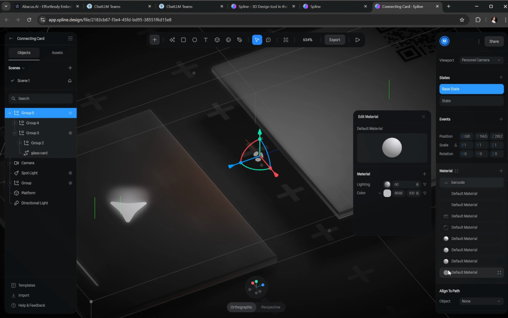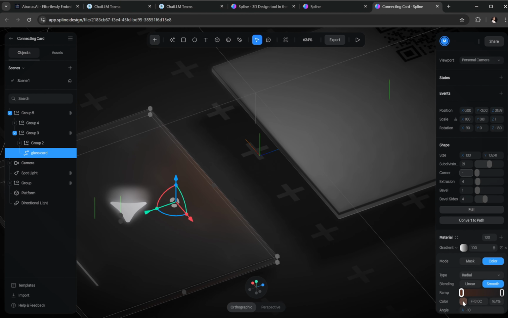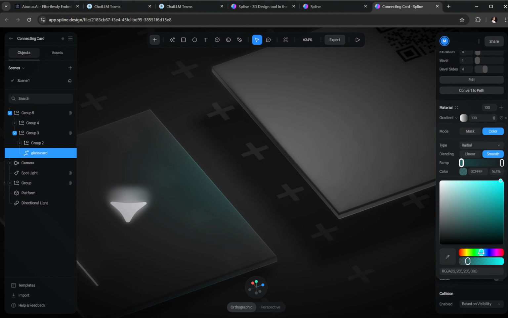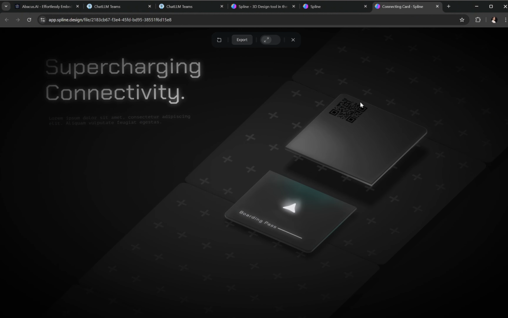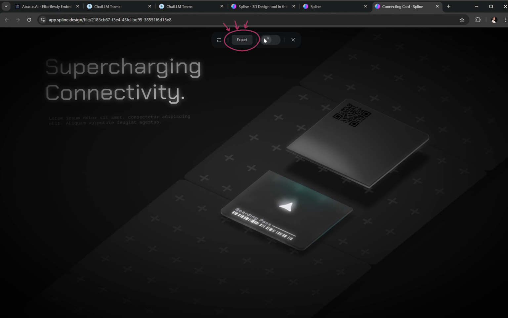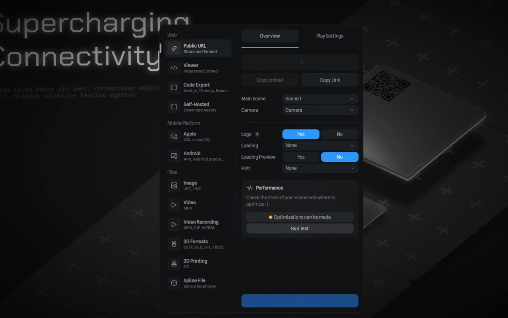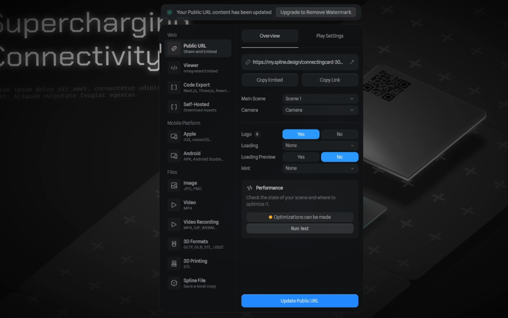From the left-hand dashboard, you also get access to every element of the design. You can resize objects, change colors, and even update any text if the model has some. Once you're happy with the result, hit preview to see how it looks, and then click on export. Wait a few seconds, and Spline will generate an embed code. Just copy that code.